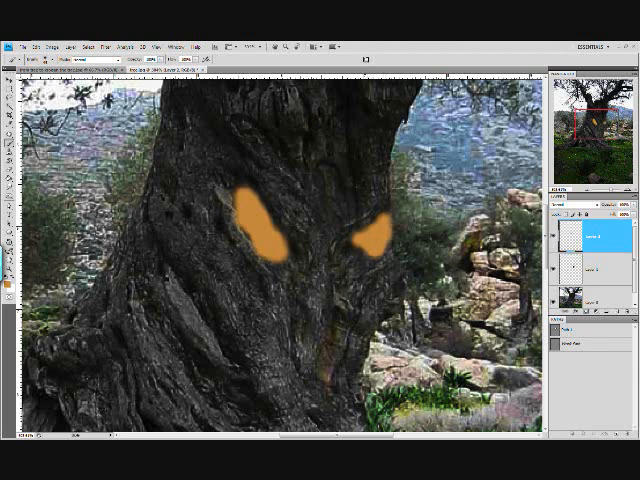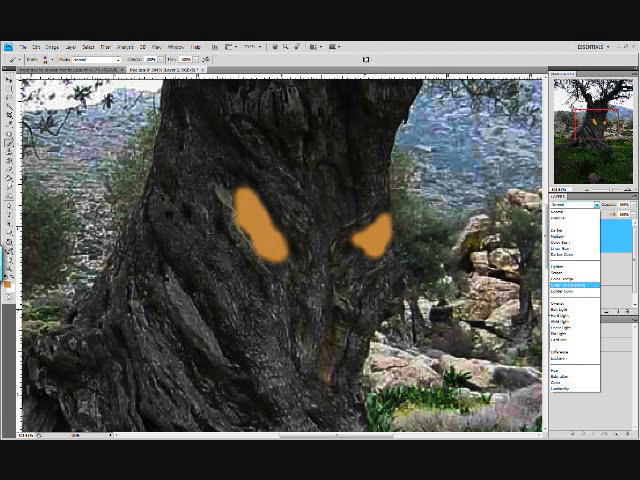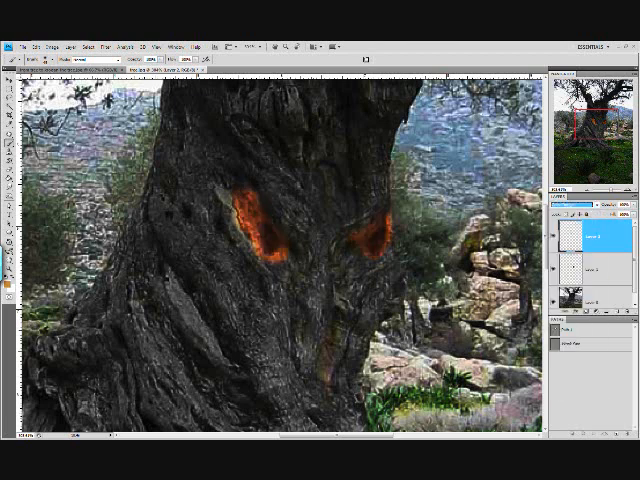So there. And now, set that layer's blending mode to color dodge. And it makes his eyes look like they're on fire. Which is pretty cool, because most people don't have eyes that are on fire. And now, since most eyes do have pupils, and his don't, create a new layer.